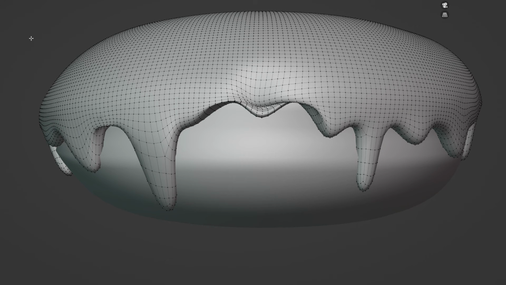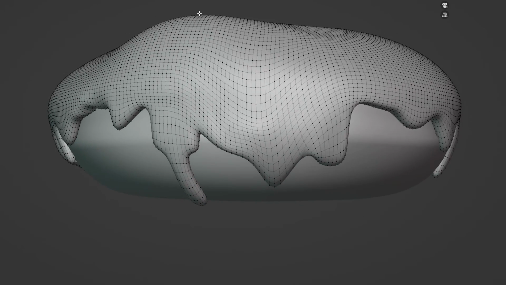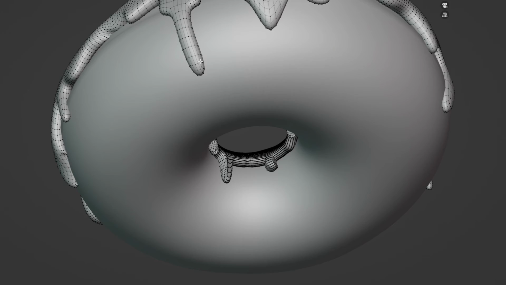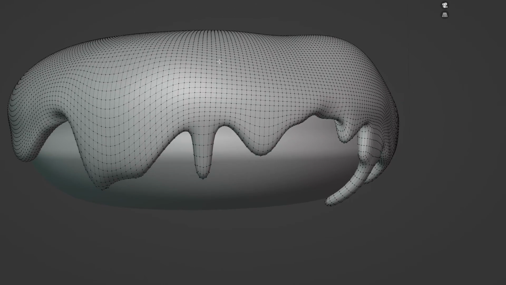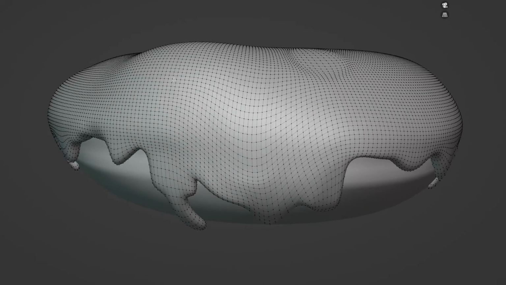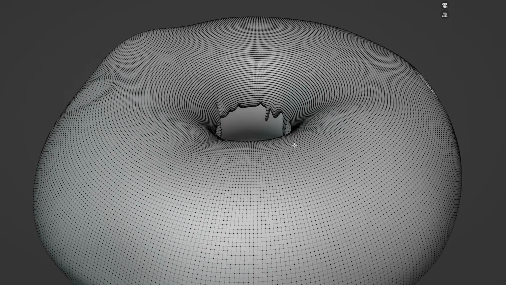And this is shrink wrapped, by the way, although you can't see that modifier because it's already been applied. I really like this part though, how it's kind of drooping down and going into the donut. I used a picture of a chocolate donut as a reference, and you can see I made it kind of lumpy here and there.